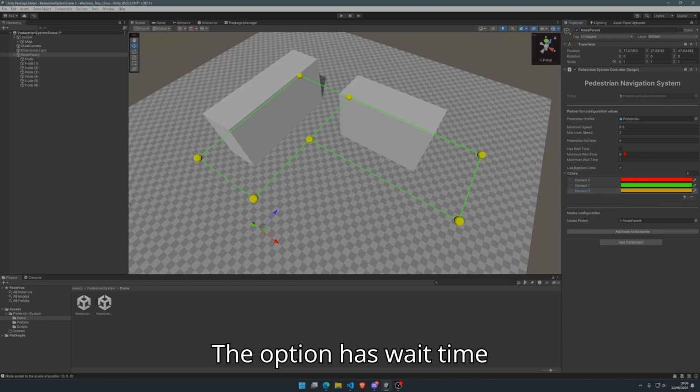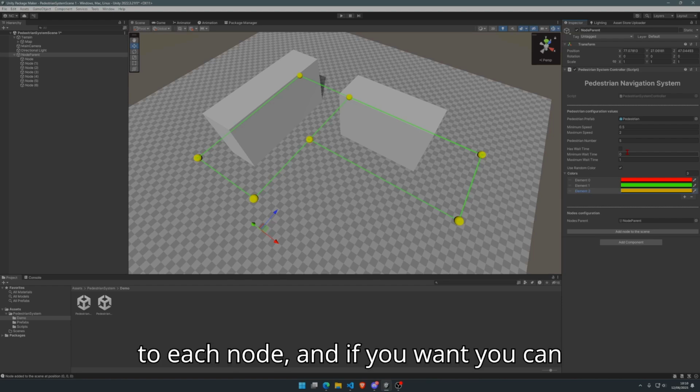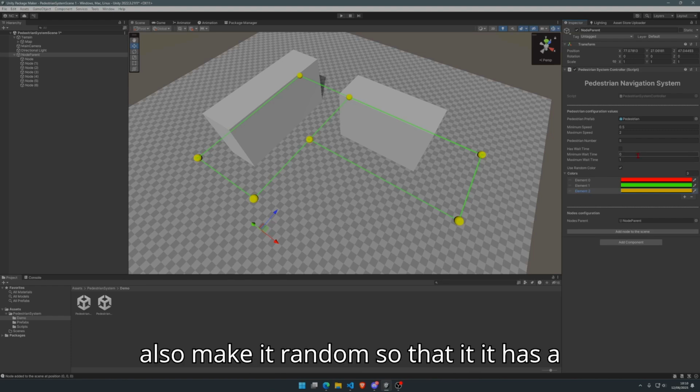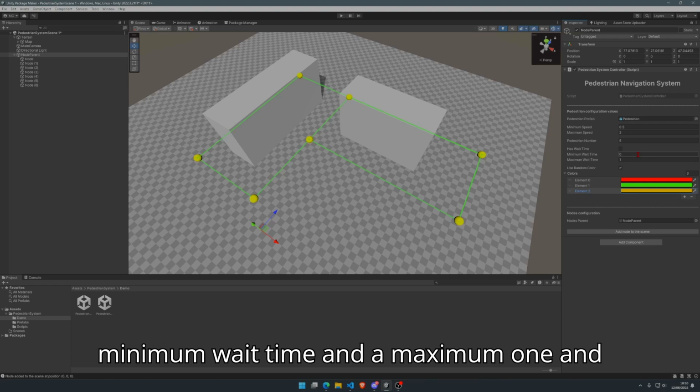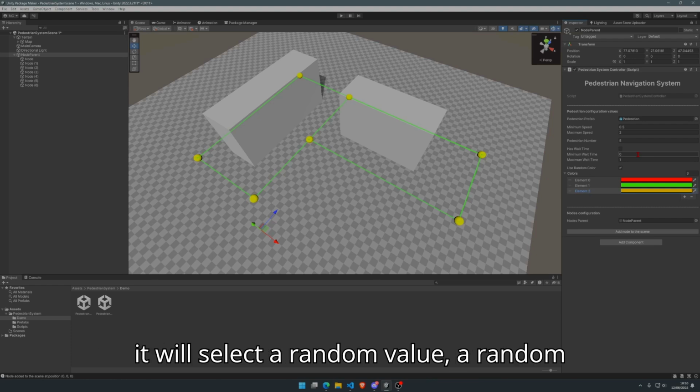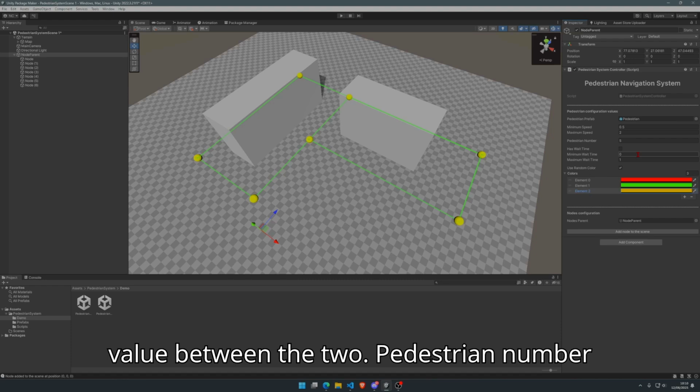The option as wait time makes each pedestrian wait a certain amount of time at each node. And if you want, you can also make it random so that it has a minimum wait time and a maximum one, and it will select a random value between the two.